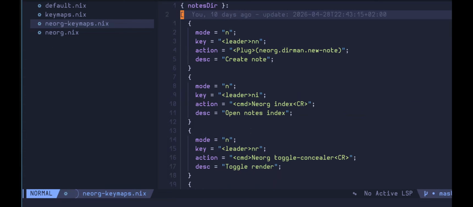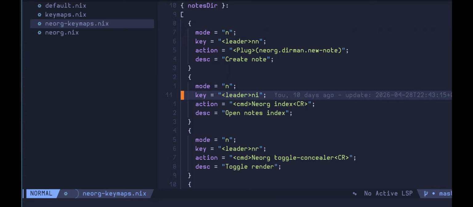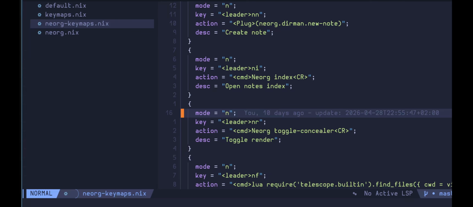Key maps. Alright. So we have leader NN. This just creates a new node. Then we have leader NI. This opens the index. This is basically the main file, like the home file in Obsidian that you can add with a plugin. Then I just wanted to test it out.